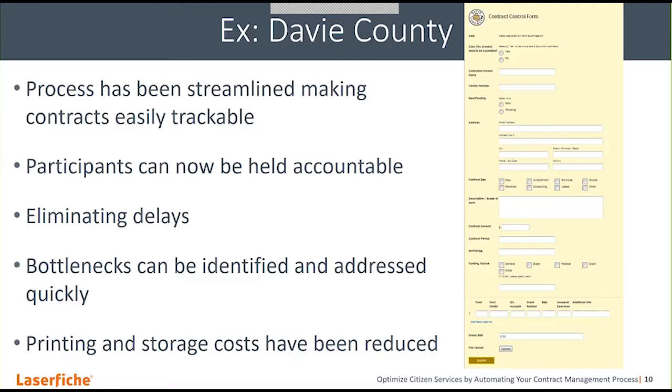And at any time during this process, if a department doesn't review the contract within 3 business days, an email reminder is sent to the county manager, which has helped to streamline contract approval processes by making it easily trackable and holding participants accountable for their role by eliminating delays. Now, by identifying bottlenecks, this also helps to increase efficiencies and creates the form of effectiveness to reduce printing and storage costs as well. And overall, the contract approval process has allowed the organization to make decisions more efficiently and effectively.